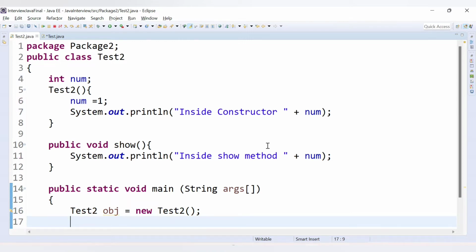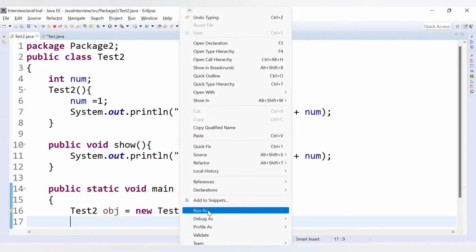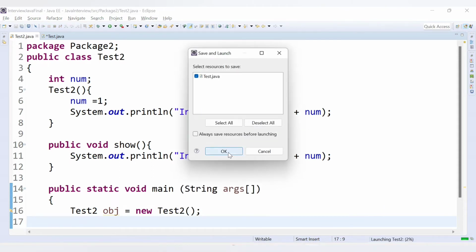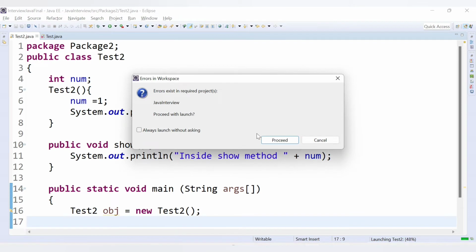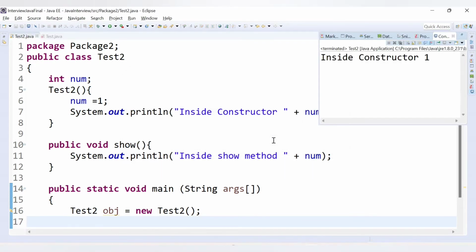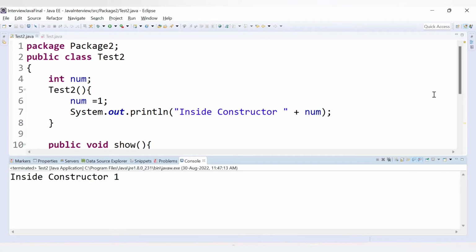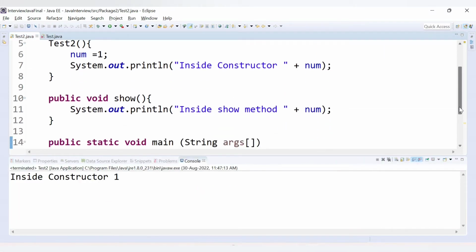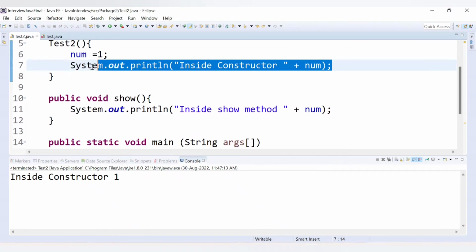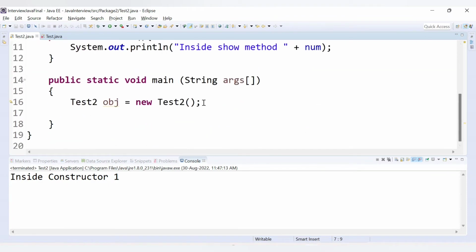Let's see what we get as output here. Test2.java. See, here we are getting the output "inside constructor" and 1. So we are able to print this particular statement. How is this statement getting printed? We haven't called this constructor, right? Here we have just created one object.